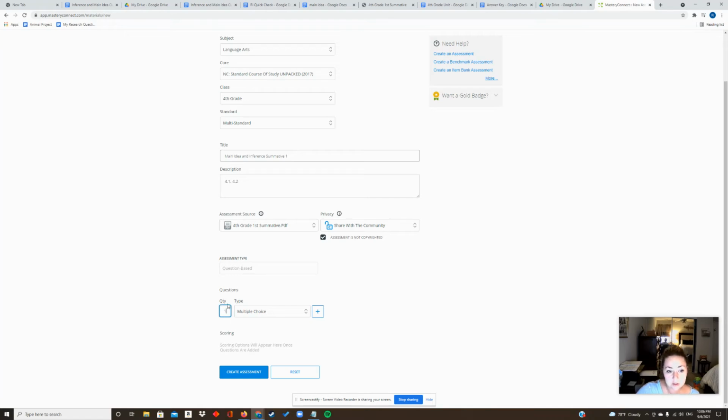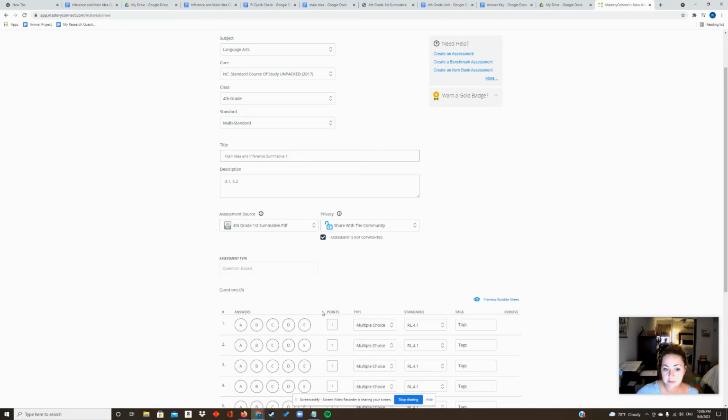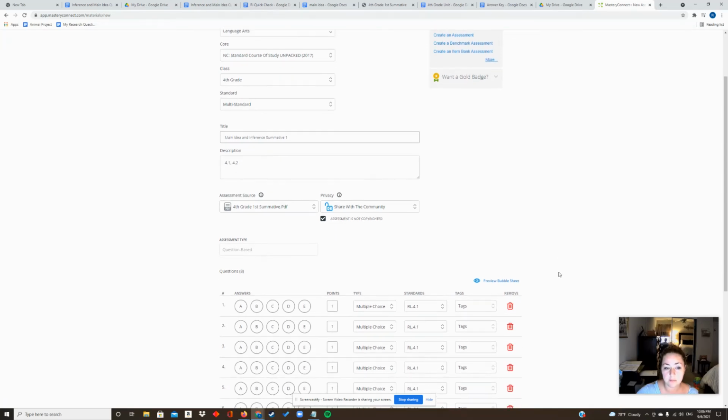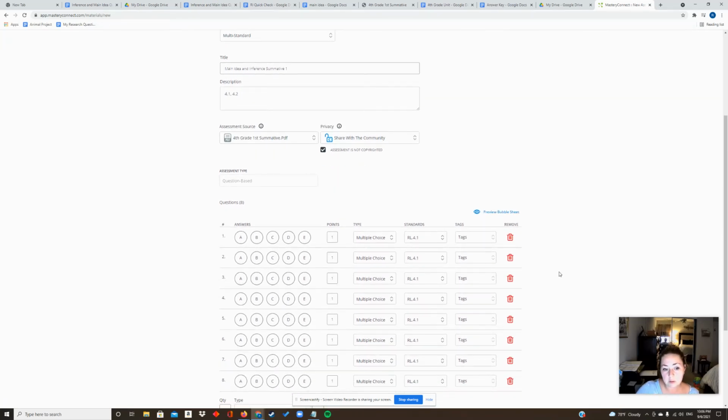So the next thing you're going to focus on is this quantity. How many questions on your test? In my case, there are 8. So I'm going to change this number to 8, and you'll see a whole drop down. Boom. So the 8 and now the plus sign. Like I said, there's that drop down. So at this point, you're going to go in and put the correct answers for the test you created.